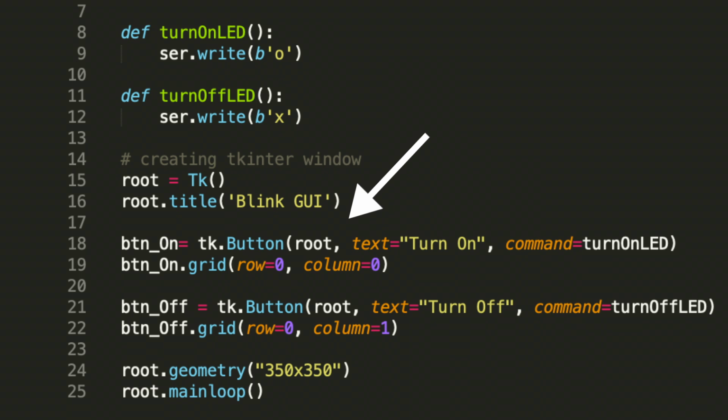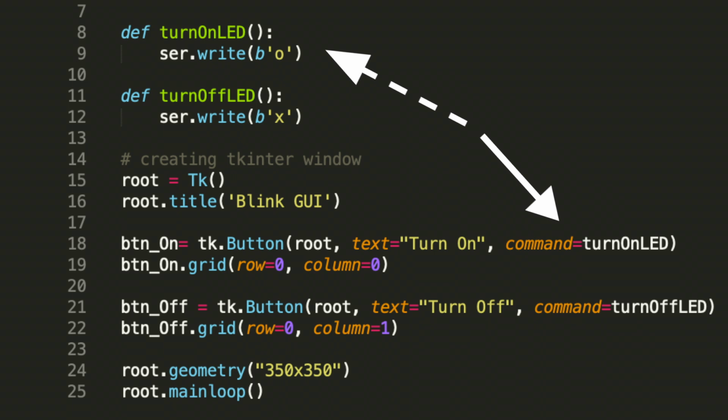Button on equals tk.Button, and then we have 3 parameters. The first, root, places the widget within the window. So we're telling it where to go. In this case, it's root. Text is going to be the display text on that button. And of course, you want to make this make sense to the user. So turn on is pretty straightforward. We're turning on the LED. The third parameter, command, is the way that we're binding the function to the button.